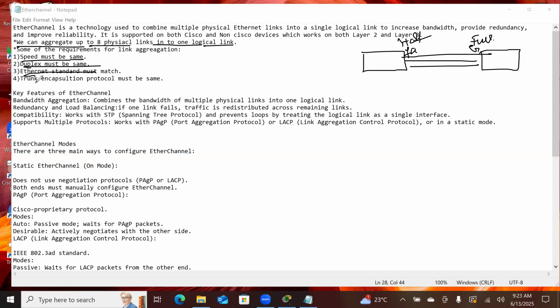Next is what? Trunk encapsulation protocol must be the same. What do you mean by this one? Trunk encapsulation method. Either they should use ISL at both ends or 802.1Q, any one of it. Okay, then only the EtherChannel will be created, otherwise it will not.